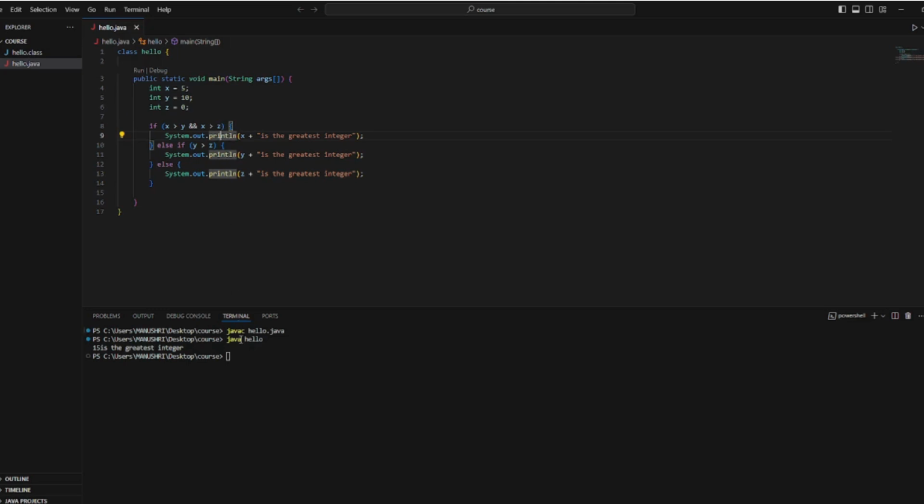Now let me save my file. Now let's execute it. Yes, 10 is the greatest integer. That is, the else if part has been executed.